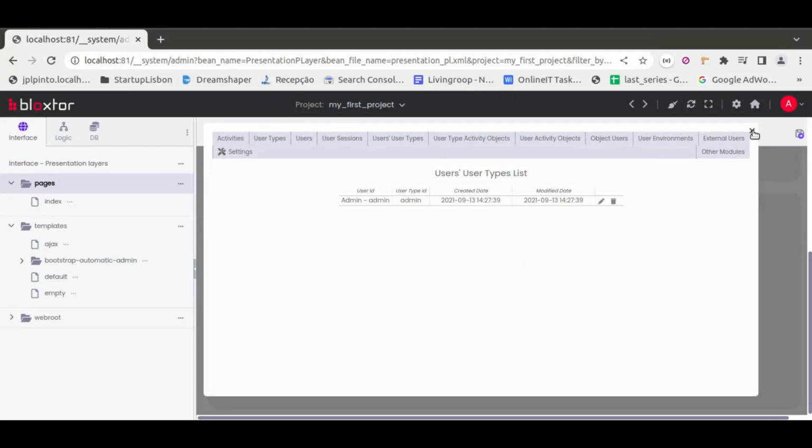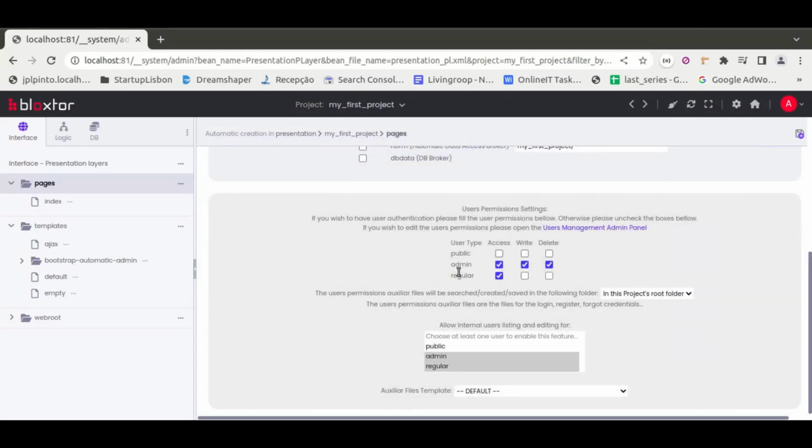Then, because the system will give us the ability of doing this directly from the back office, it'll create them automatically. Okay, so the next step, after we have all the user profiles created, is to make this selection here to define the permissions for each individual user type or user profile. After that, we want this to be in the project root folder, yes, because we are creating the automatic admins in the root folder.